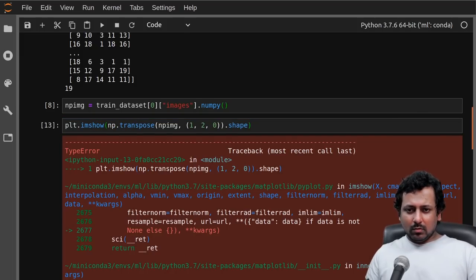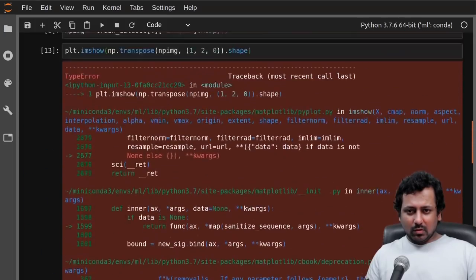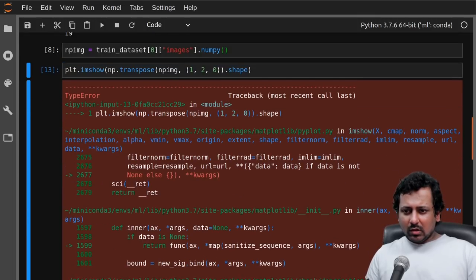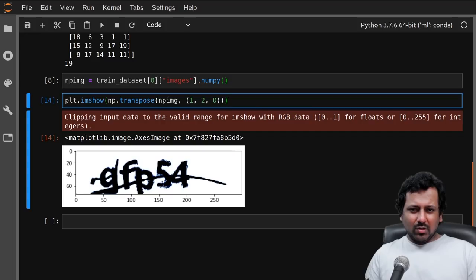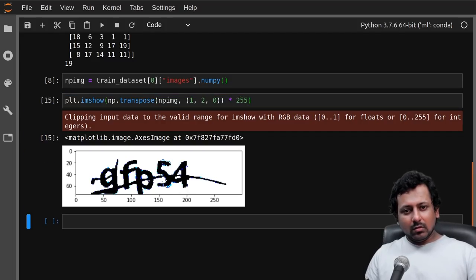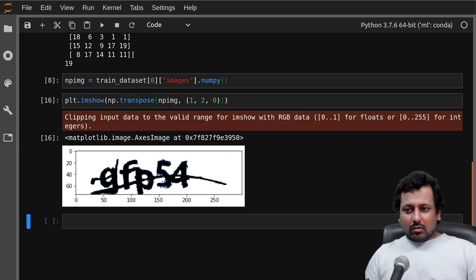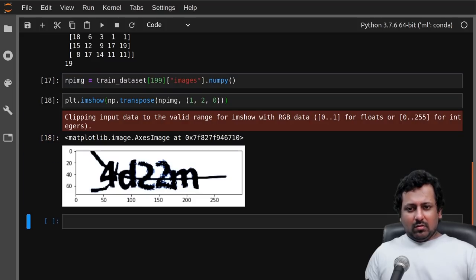Okay, something bad has happened: invalid shape for image data. Let me take a look at what is wrong here. Everything looks okay. You don't need the shape, obviously. So this is your image now. You can also multiply it by 255 and get rid of the clipping warning, but leave it. Anyways, this is your image. It seems like some values are not in range, but it's okay. And you can just change the index to 199, so you have a different image.